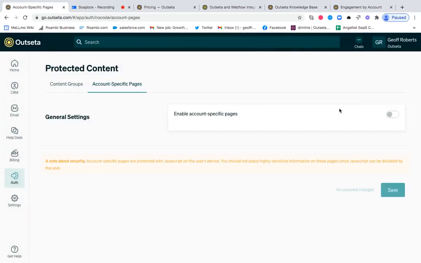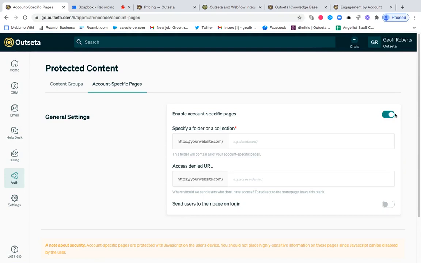Additionally, I can set up what we call account-specific pages. So these are unique pages that only members of specific accounts can access. This is most often used for some sort of initial landing page with personalized information that users are going to land on when they log into their account. And we can automatically create these account-specific pages using our Zapier integration when somebody signs up via Outseta.